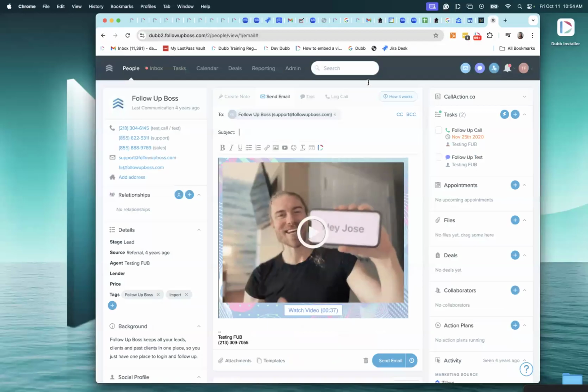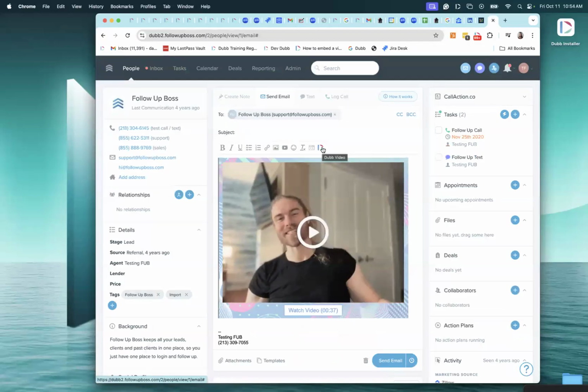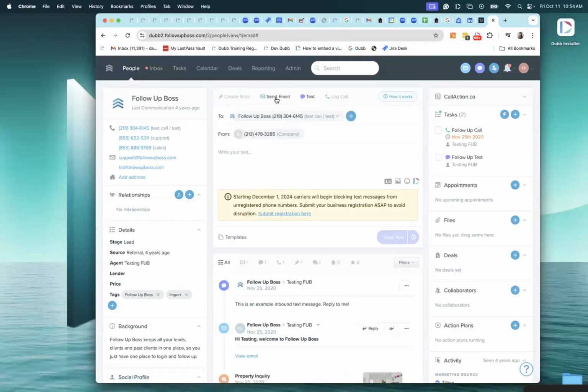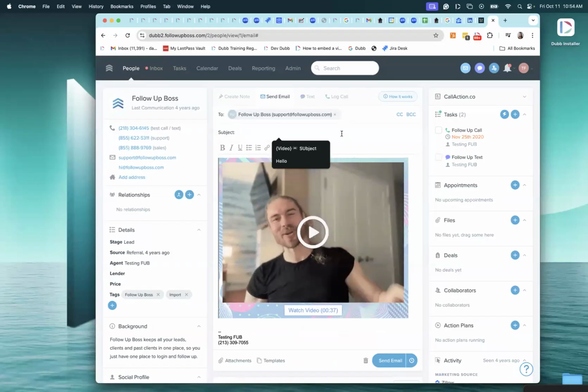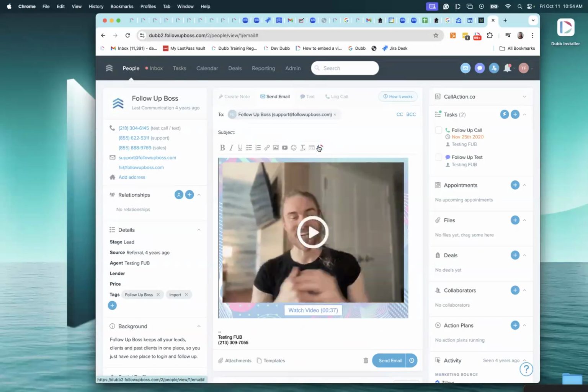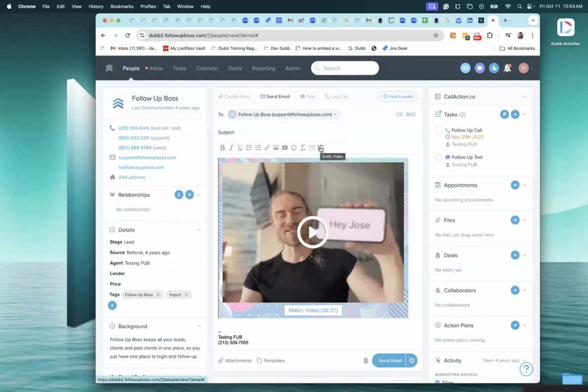So when we're in Follow Up Boss, there's actually one thing extra. There's a button right here built directly into Follow Up Boss. So you can instantly click and share a video into an email, into a text right from Follow Up Boss. So some systems will have this built-in button. We're adding more buttons to more systems all the time as well.